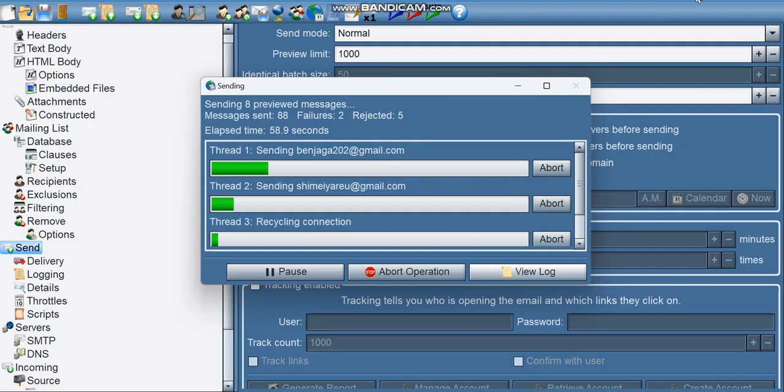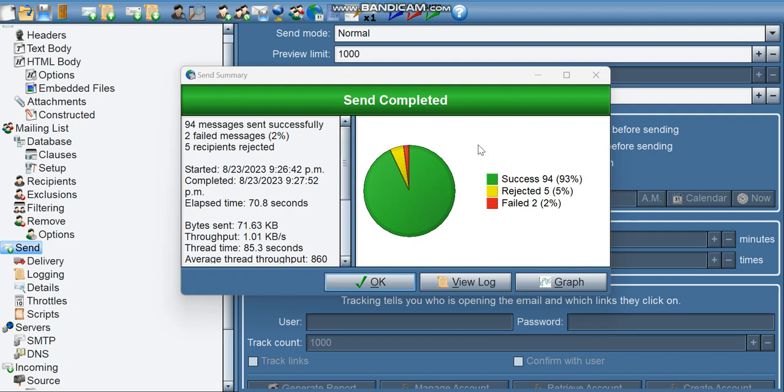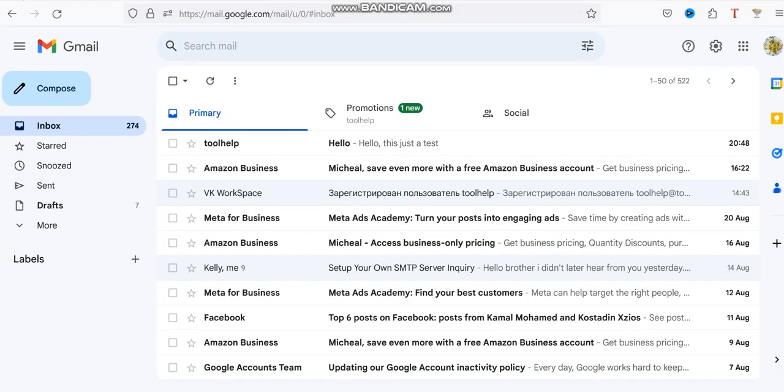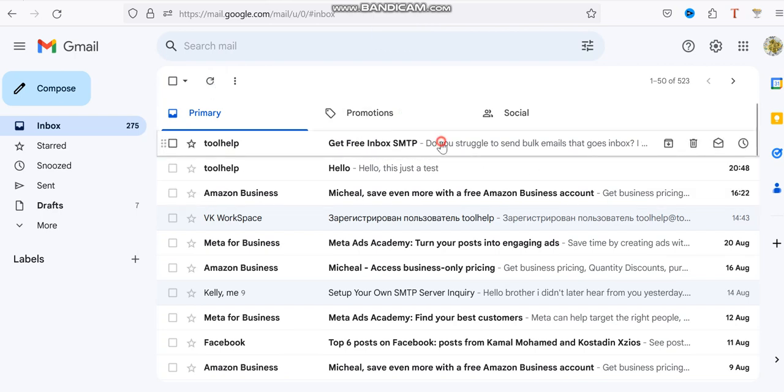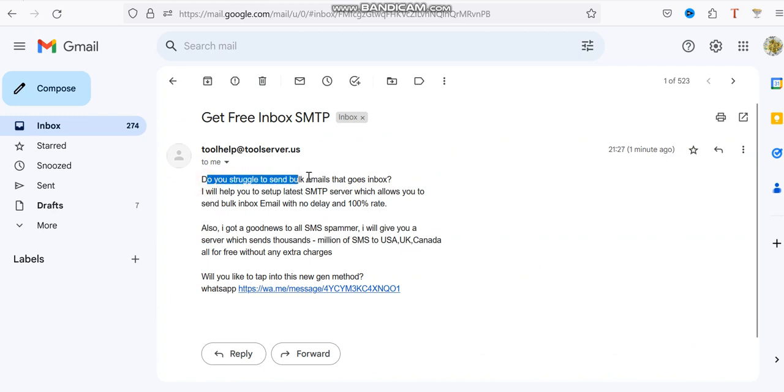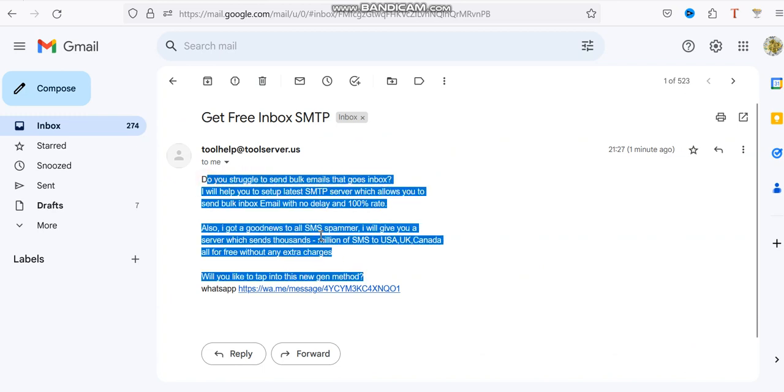Okay, let's go back to this place. All right, you can see send complete now. We've sent 74 mails, 5 were rejected, 2 failed. Right now, let's check my inbox to see if we actually received this email. I'm going to refresh this and see. Okay, you can see it entered straight into the inbox. Can you see this now? Let's open this. You see, do you struggle to send bulk email? You can see the message we just sent. Which means this is an inbox rate SMTP server which you can actually use in sending bulk email.